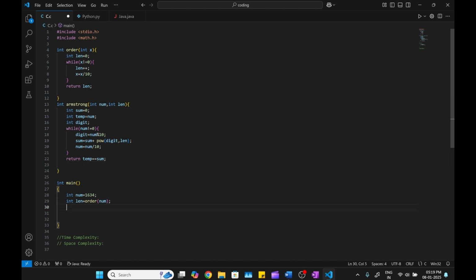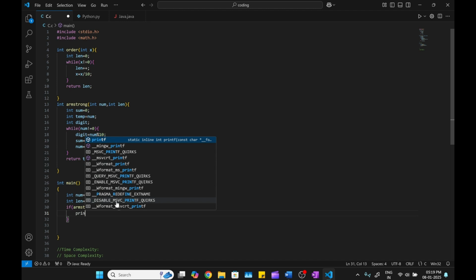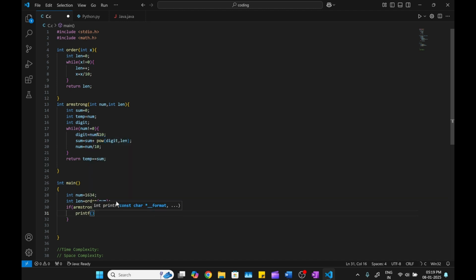So in this main function, if I'm calling the Armstrong number function, Armstrong of, what's the number, num, and what's the order, len. So if this is true, then what should I print? printf percent d is Armstrong number.